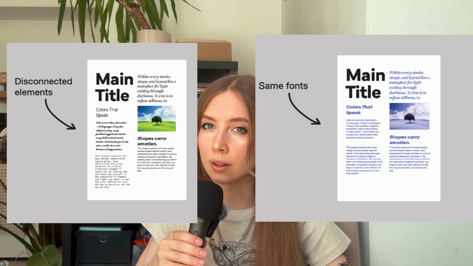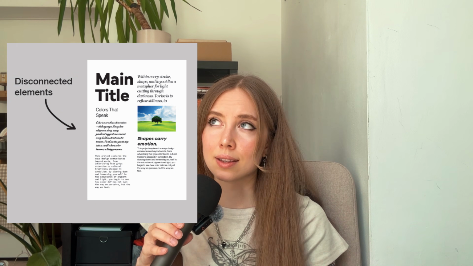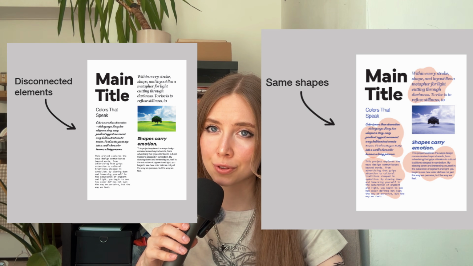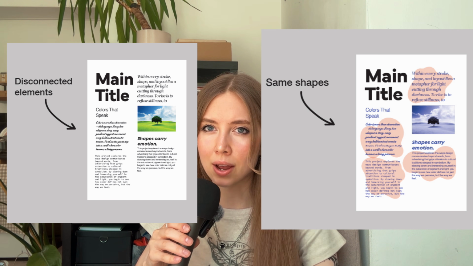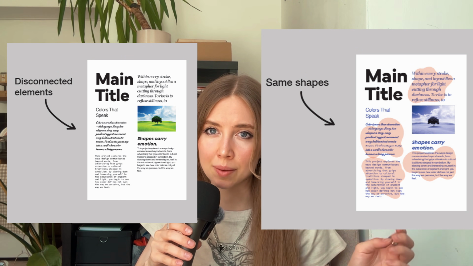You can make them connected by making them in the same style. If it's a text, it can be the same font or the same style of the font, or the same font but something is slightly different. It can be the same color, the same shape, the same background for this text. I don't know why I'm speaking specifically about the text. It applies to images as well, or any other elements like abstract shapes on your poster.